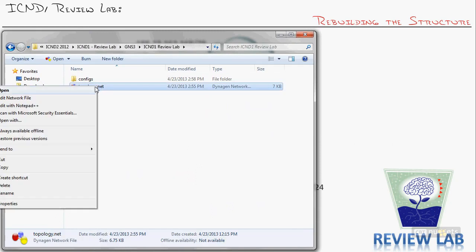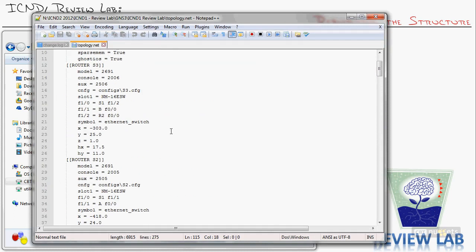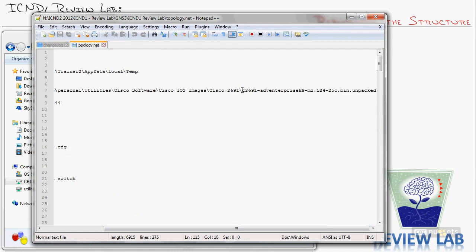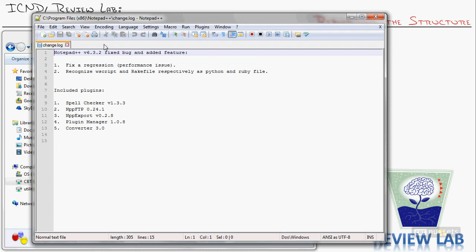But this is the topology file where it shows all of the different routers and configurations that I have in here. It also shows the iOS version that I've been using, 2691. It's just been a really stable router for me, and the version of the iOS that I'm using, you can see it's unpacked, which makes it boot faster. You're going to learn that in the GNS3 series, but all you need to do is adjust this and adjust the working directory to fit your own computer. Where do you have your iOS image, and just use the 2691, and you can reuse this topology.net, or you can build your own, whatever you want to do.